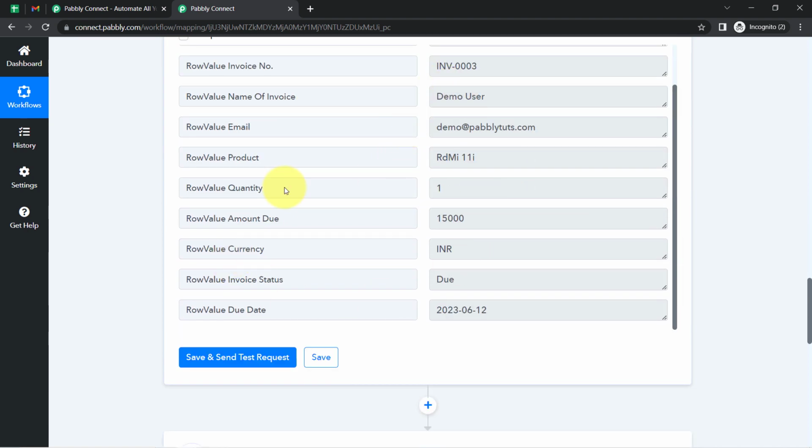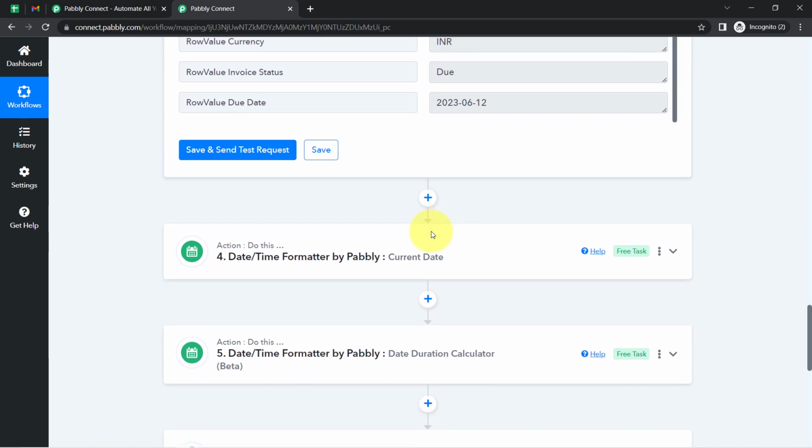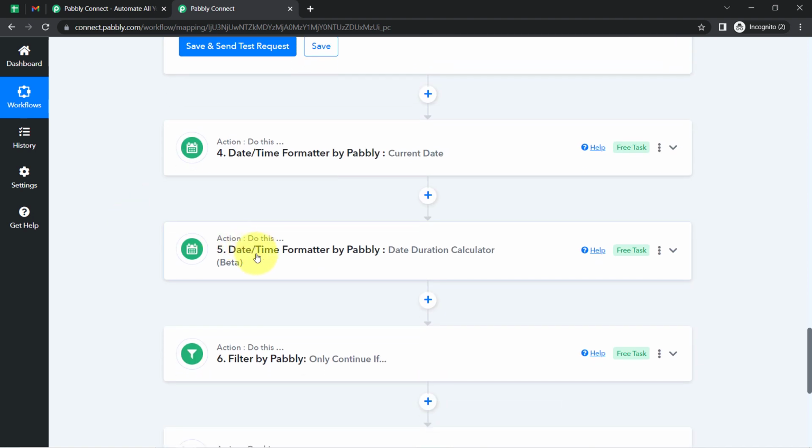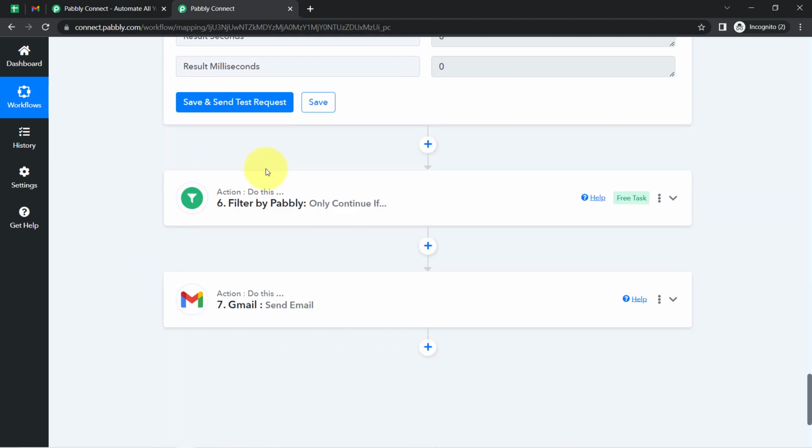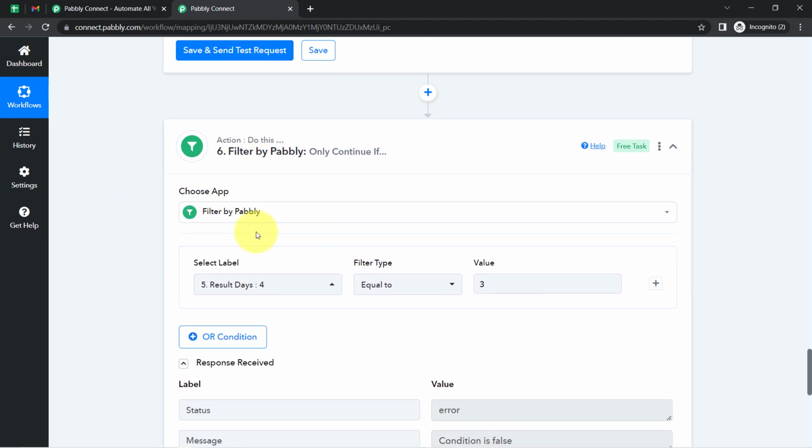And once we have received the data, now we will fetch the current date, and then we will compare these two dates, basically the current date and the date of the due invoice. If the difference of both is found to be 3, then it is going to send the reminder automatically, and we have specified the same condition via this filter.